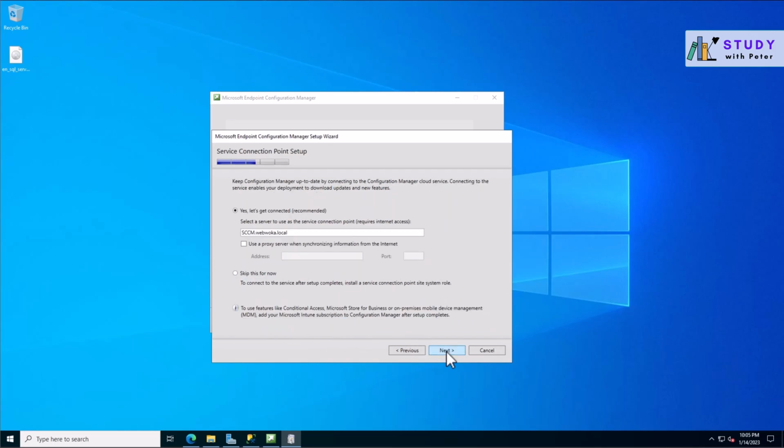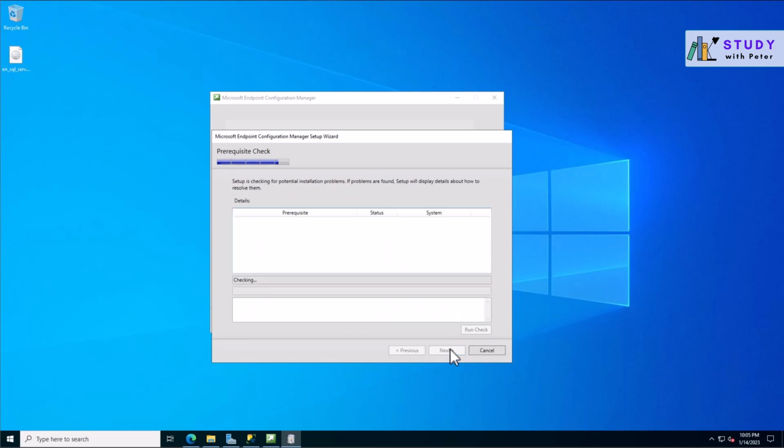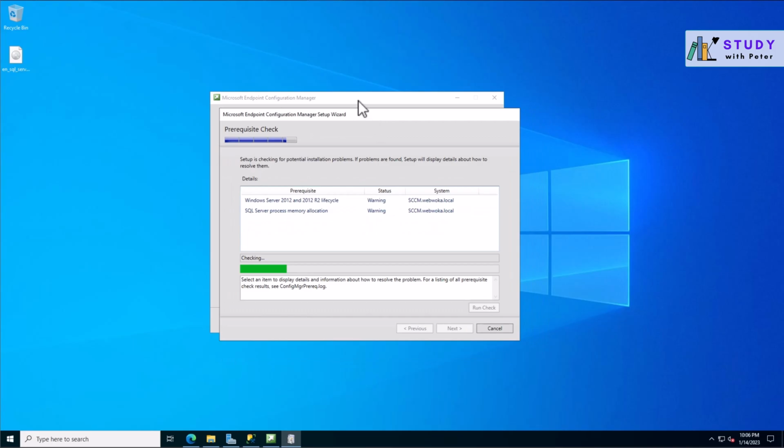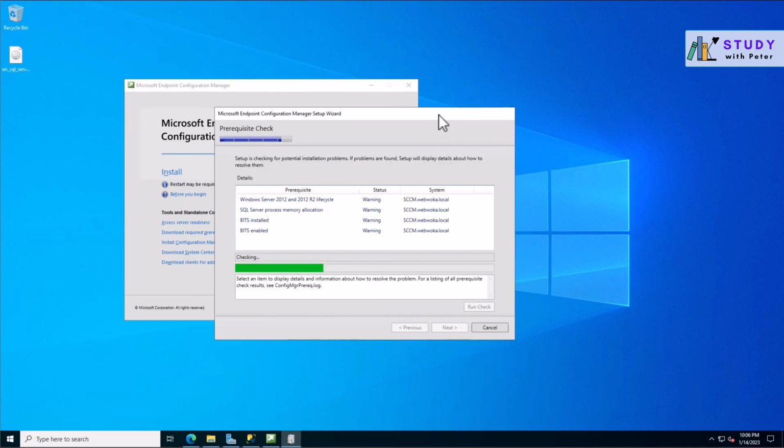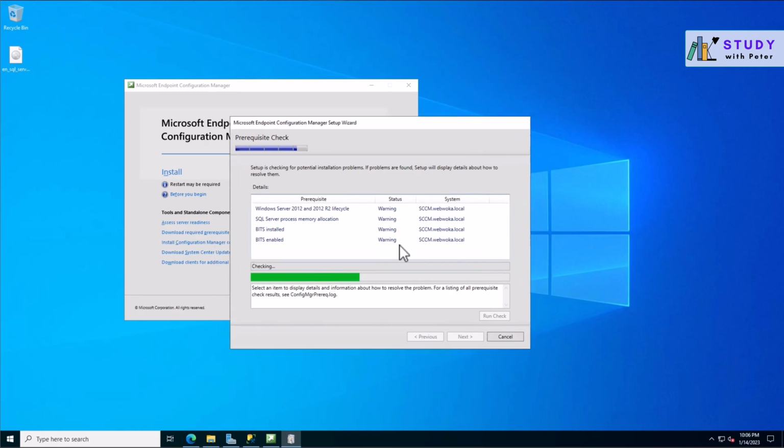Next. So this is good because we have our server right here. So everything is looking fine. This is the prerequisite check page. This is actually going to check to make sure that everything that is needed to install the configuration manager is met. So if we did everything right, we shouldn't have any problem here.